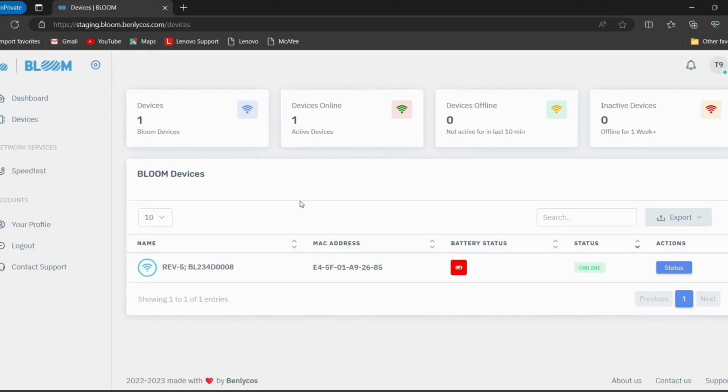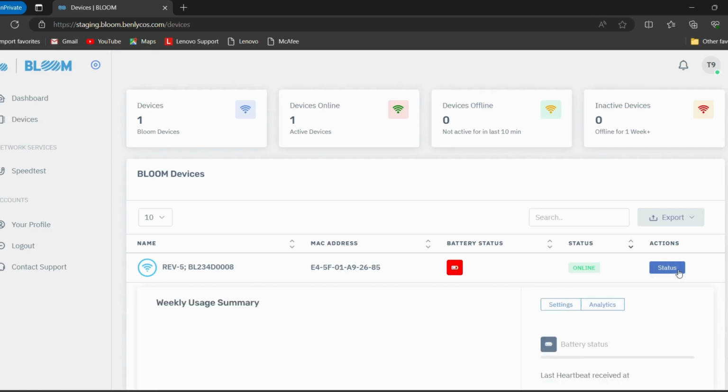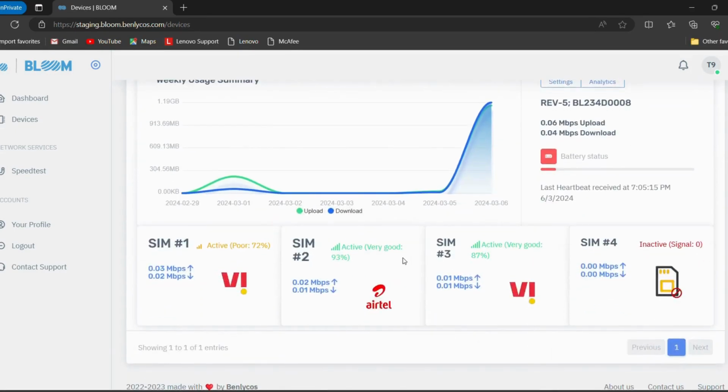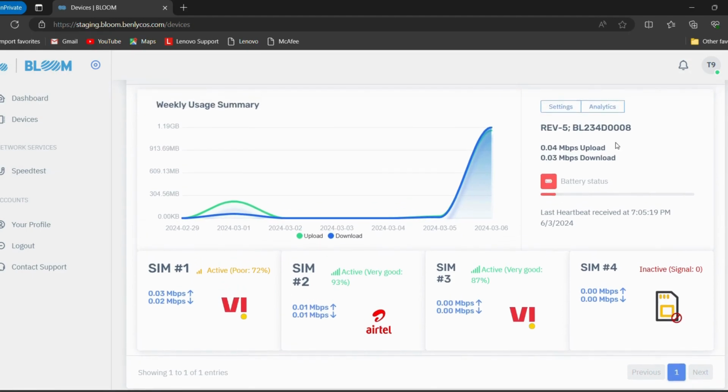In the device section, we can see the complete status of the product. Like we can see the MAC address, the battery status, the name and the status. Here the status is online, that means the device is turned on and is connected to the server. And if we click the status button, we can see analytical data of the device, like the data usage and the SIMs which are connected to the device. We can also see the battery status, and the settings and analytics buttons are also here. So from here also we can access the same.